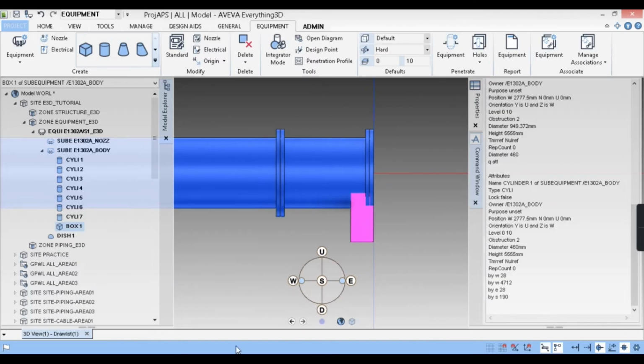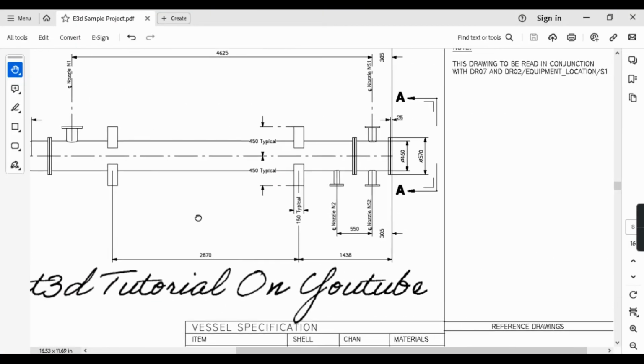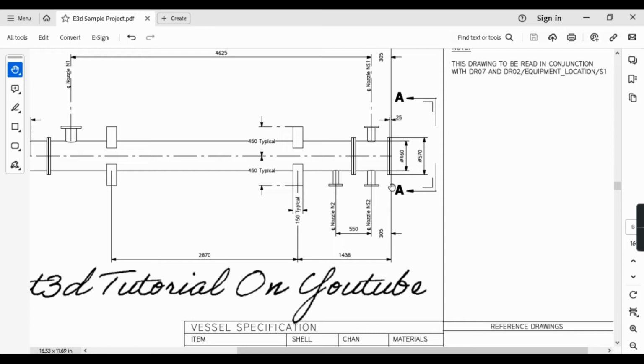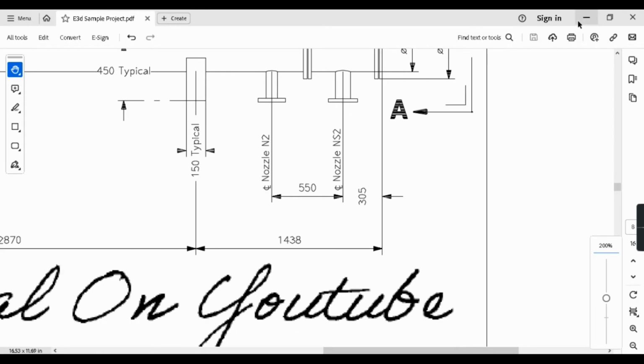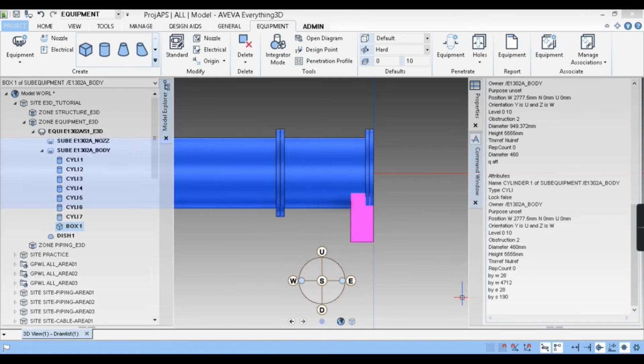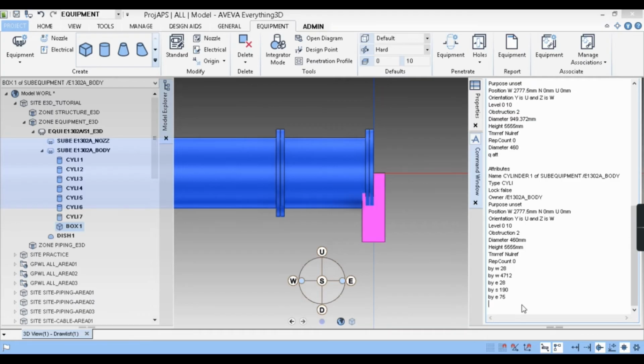Okay, so this is the saddle, and what is the distance from this end till the center? It is 1438. So before that I'll just clip the center on that edge. So by east 75, if I move, this is at the center. So then again by west I have to move it by 1438.